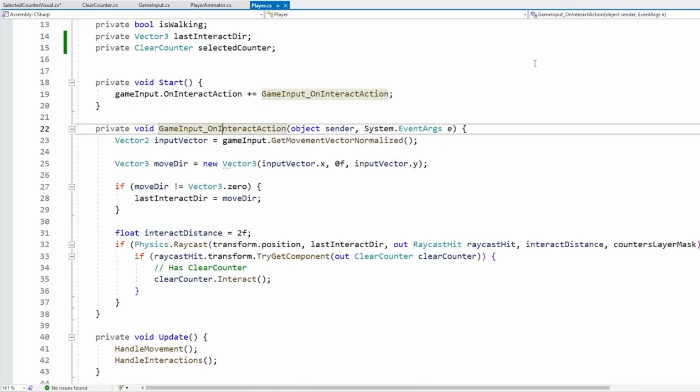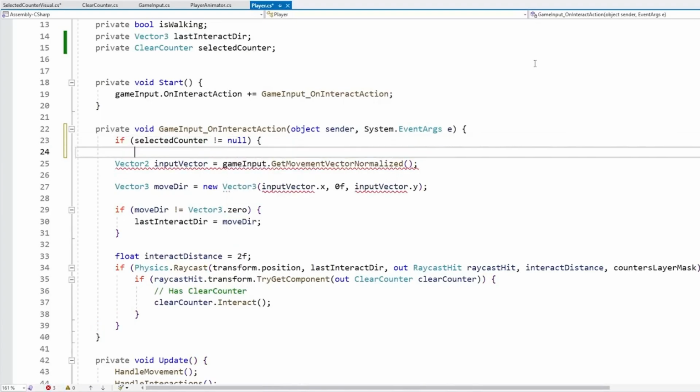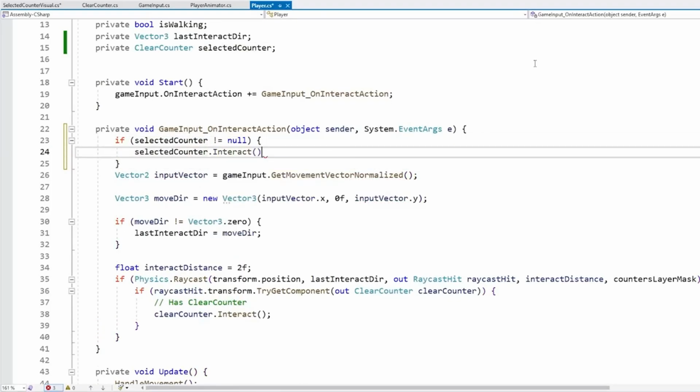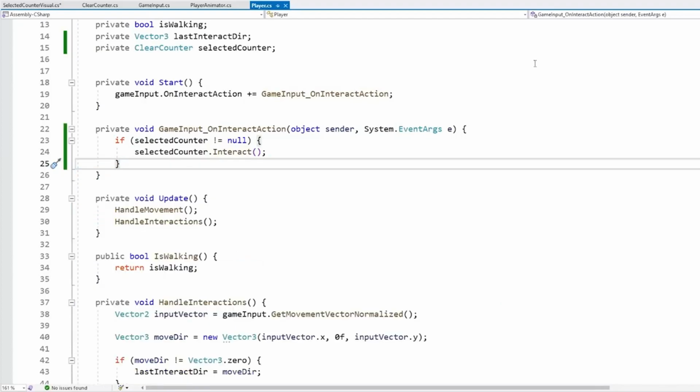So over here when we've got the interact action, let's just check if we do have a selected counter. So if it is not null, if so, then we go there and we call the interact function. So that's it, we no longer need all of this logic. Okay, that's great, so let's test.